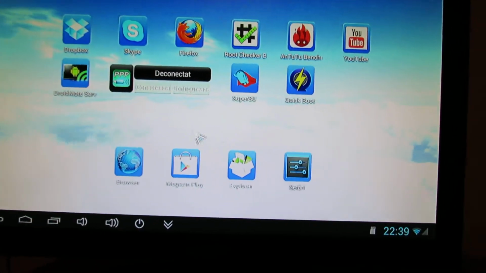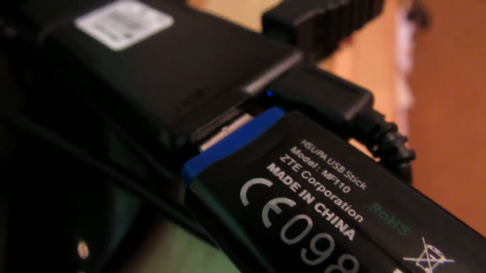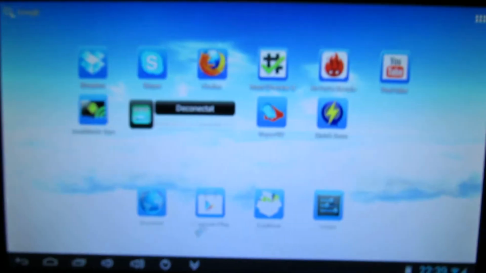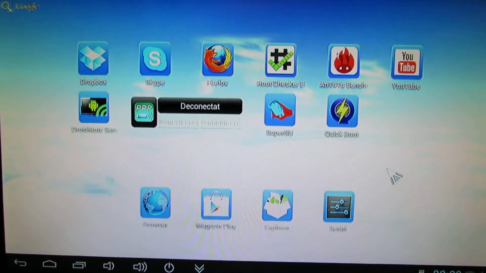In this short video I'll show you how to get the Rikomagic MK802 version 3S stick connected to a 3G network through a ZTE MF110 dongle. So first of all, you have to use a rooted firmware, just like in my case.